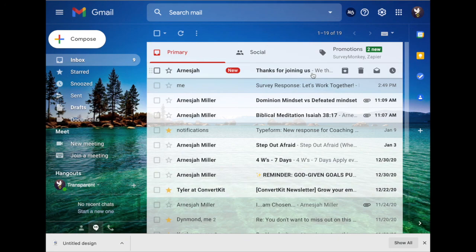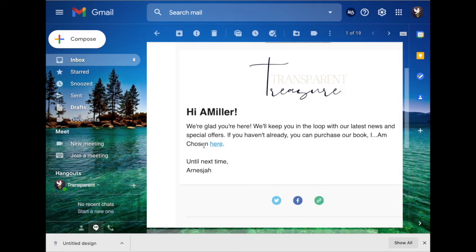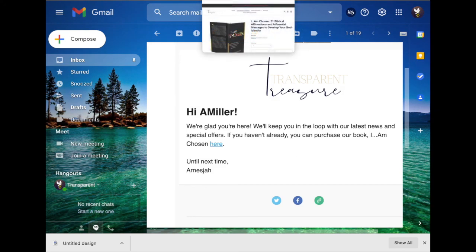Perfect. So now we have the email that has just popped up. It says thanks for joining us, and the email is sent here. So that's how you make an automated email after someone signs up from your landing page.